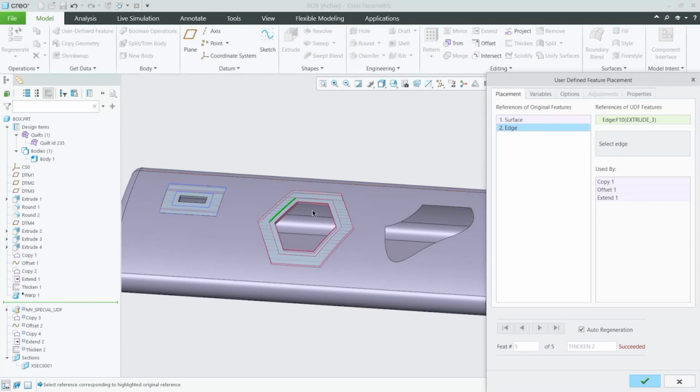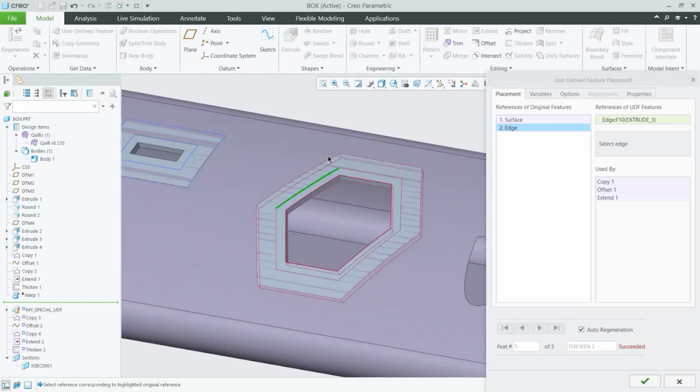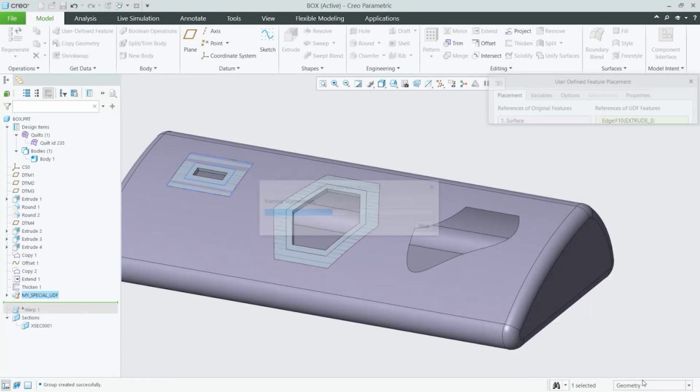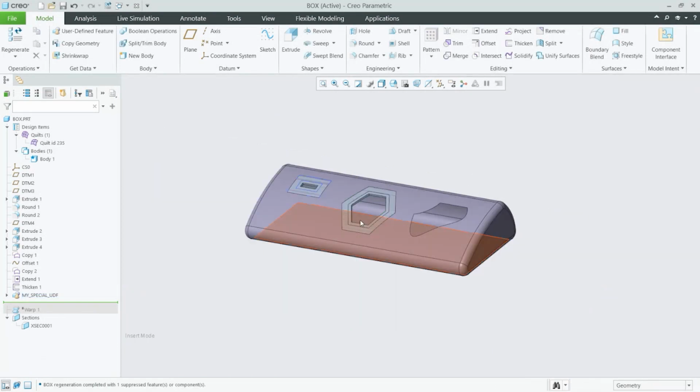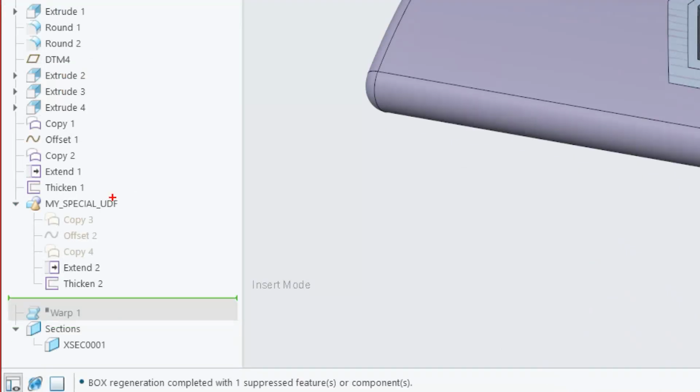Once I select the edge, the UDF succeeded. And you can see the preview, the solid is already created based on this loop. So this is one of the new features that you just created. And this new feature from the UDF, again, involves 5 features.